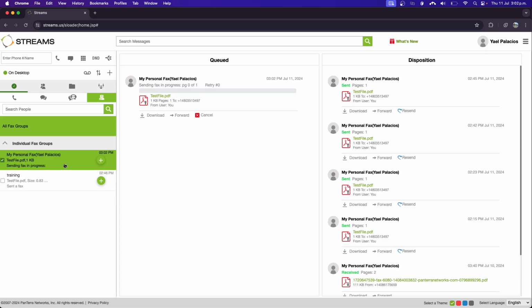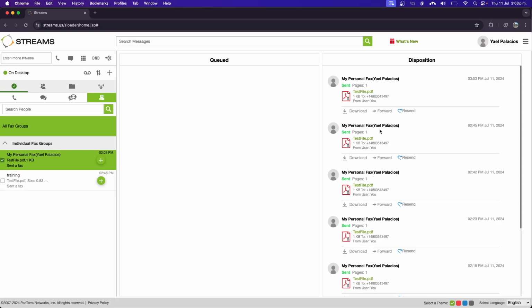After clicking Send Fax, you'll see the uploading status in the queued section. Once the fax is sent, it will move to the disposition section with the status of sent, received, cancelled, or failed. You can resend faxes from this section if needed. And there we go.